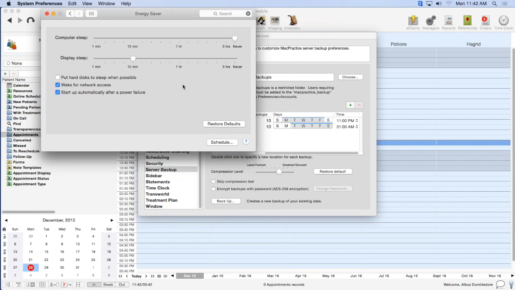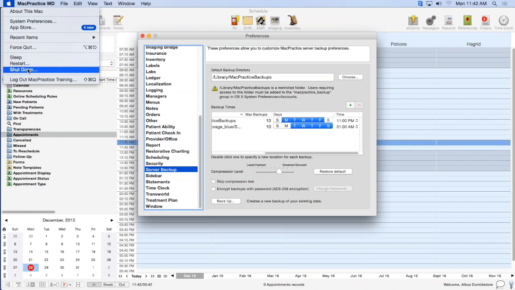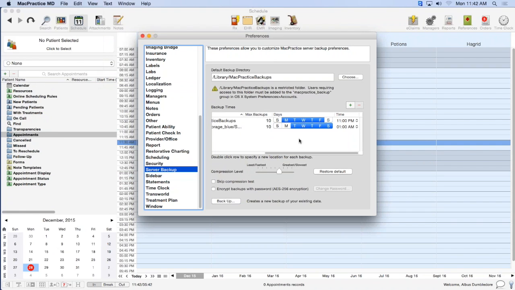Speaking of shutting the computer down manually, personally, I manually shut my computer down every Friday after work by going to the Apple and selecting Shut Down. And I boot it up again when I return on Monday morning. Find the system that works best for you and your schedule, but don't leave your computer on forever. For further recommendations on computer maintenance and system preferences, consult your IT professional.